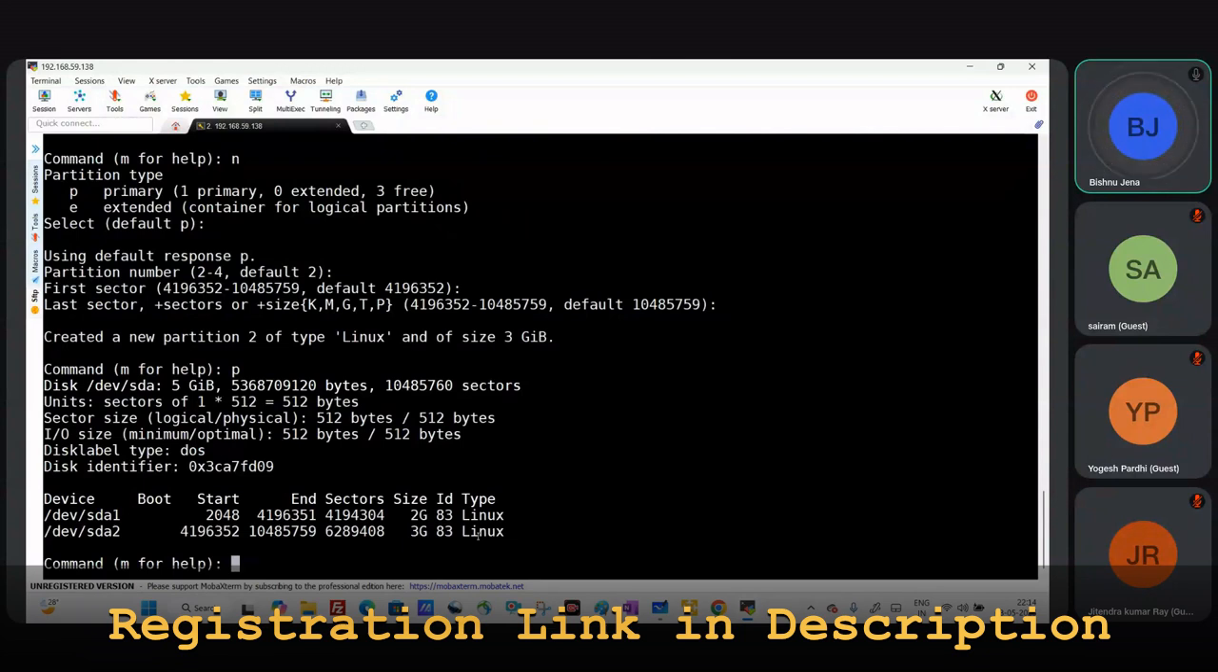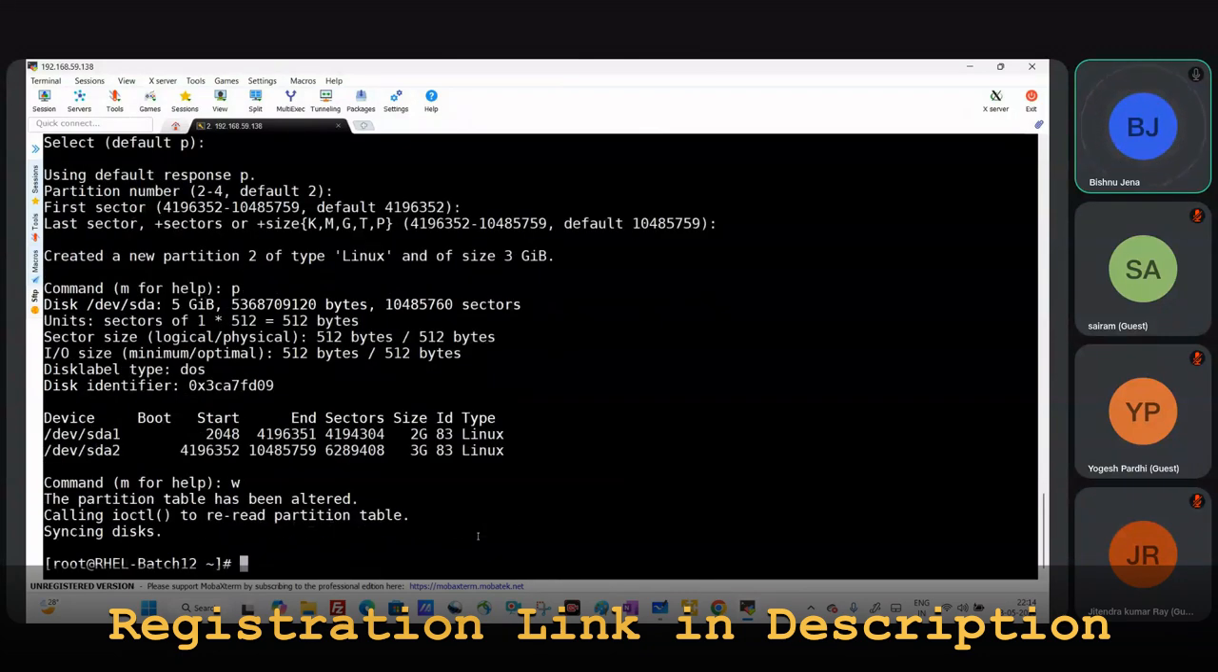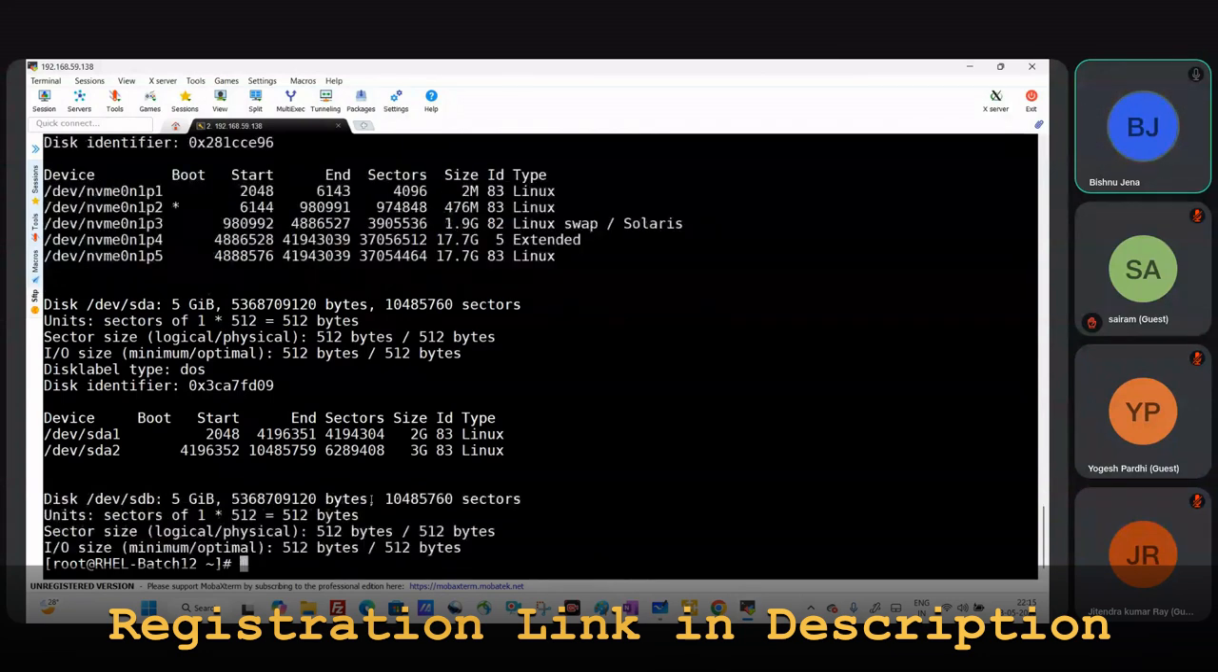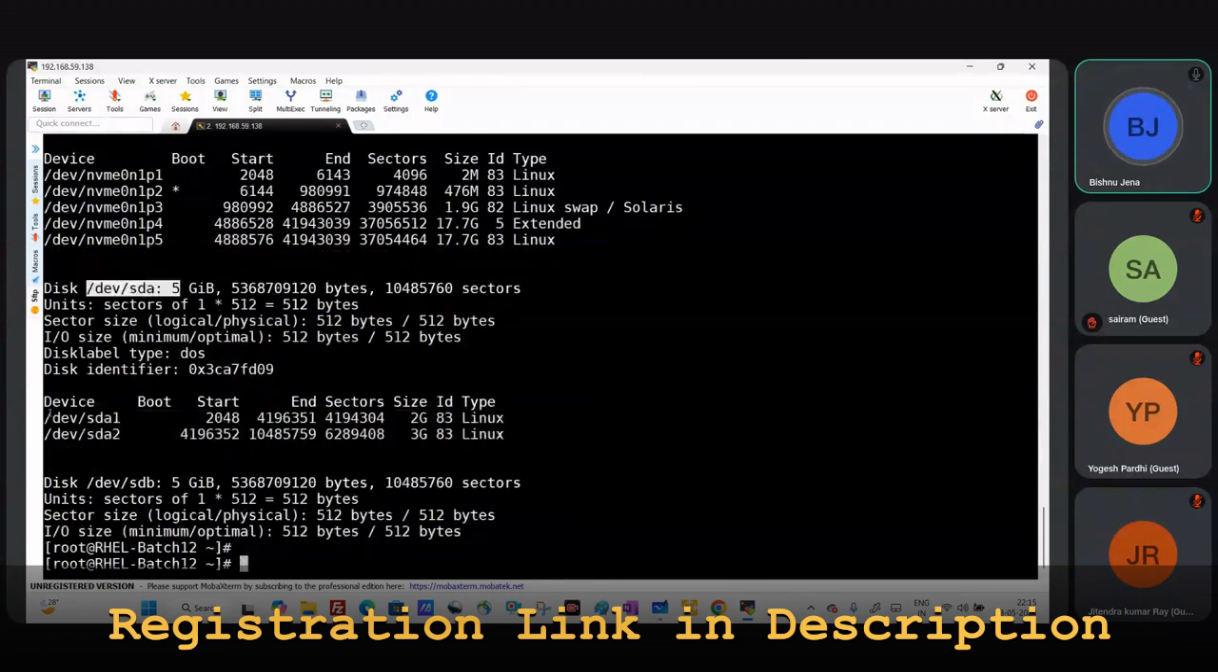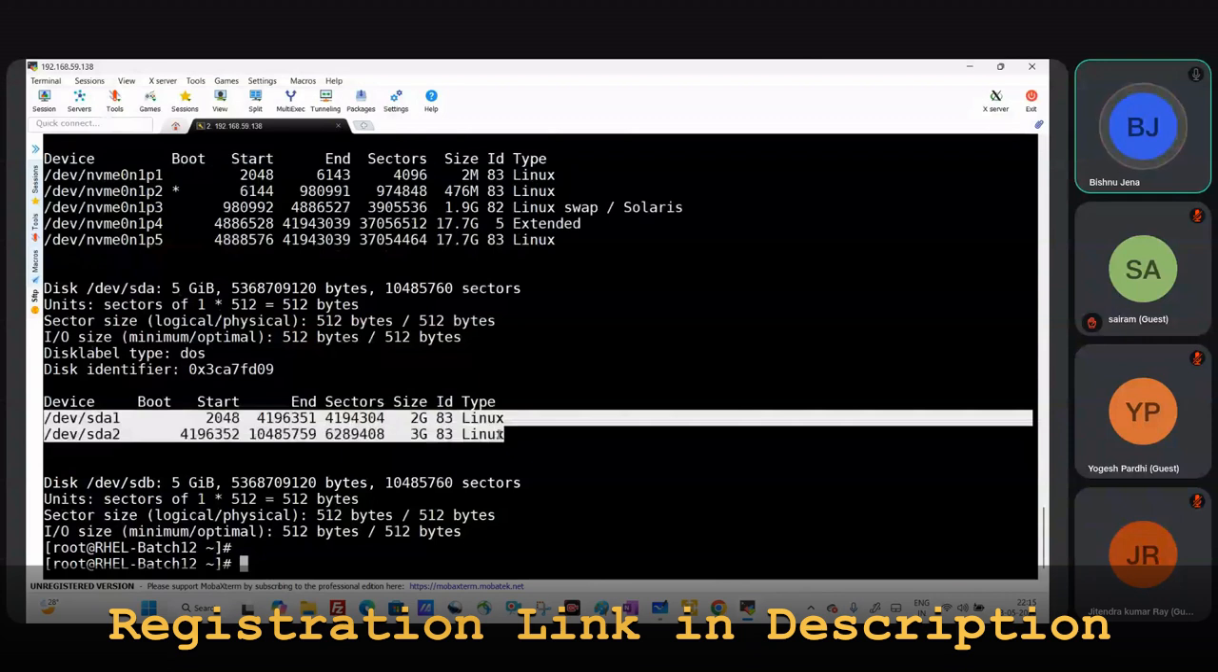Now what I have to do, we have to save the configuration. To save the configuration, we have to use W. W means write. You can see the partition table has been altered, which means the new partitions are saved. Now we also came out from fdisk. Now if you use the fdisk -l command, it will show the newly created partitions here.